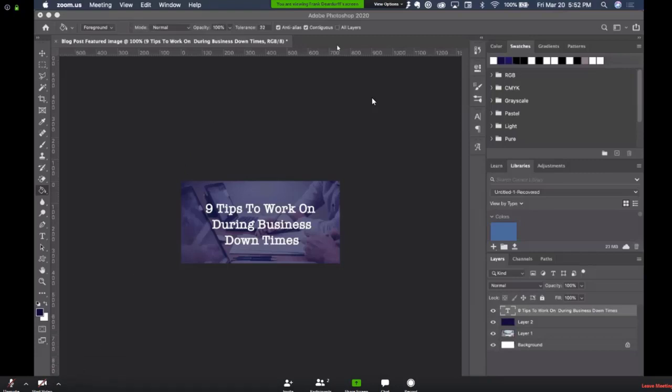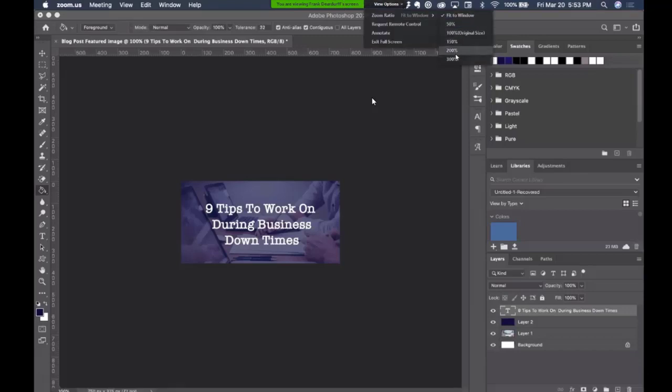And we have some different options up here. So it says you're viewing Frank Deardorff's screen. So I'm the host, and we're actually logged in, so we can fit to window. We can zoom. We can zoom up if we wanted. Maybe we need to see something a little bit better. I can request remote control. Maybe I wanted to access and show my screen and do something like that.